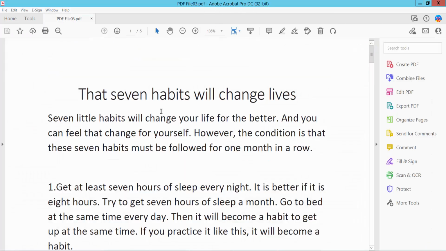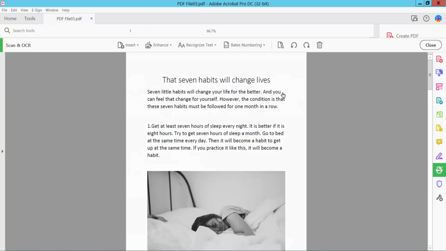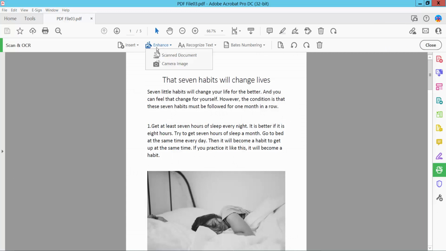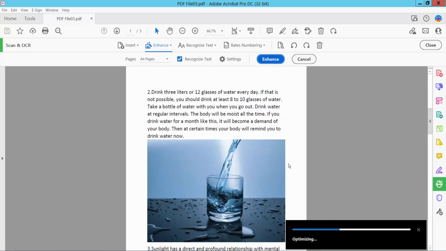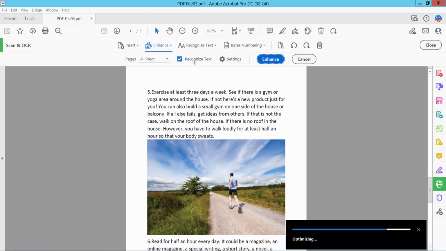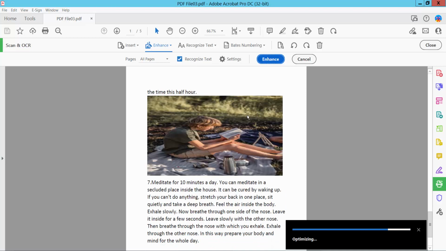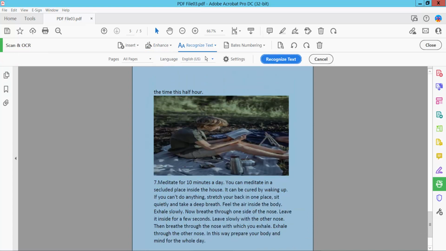First open your PDF file, it's my PDF file, and click this tools option and click scan and share and click here. Enhance this document, already enhancing. And now click recognize text. Okay, and now click recognize text in this file and recognize.